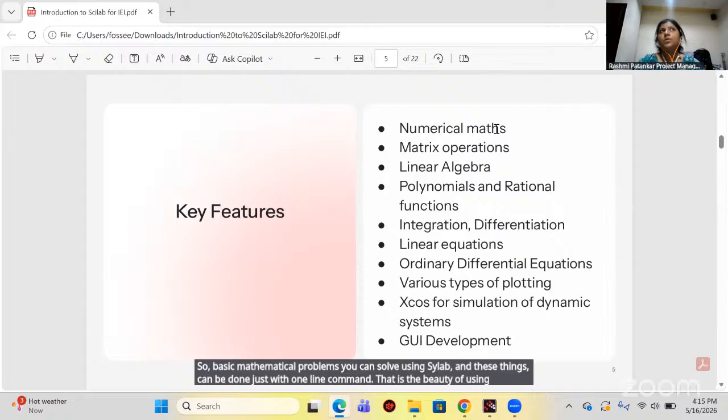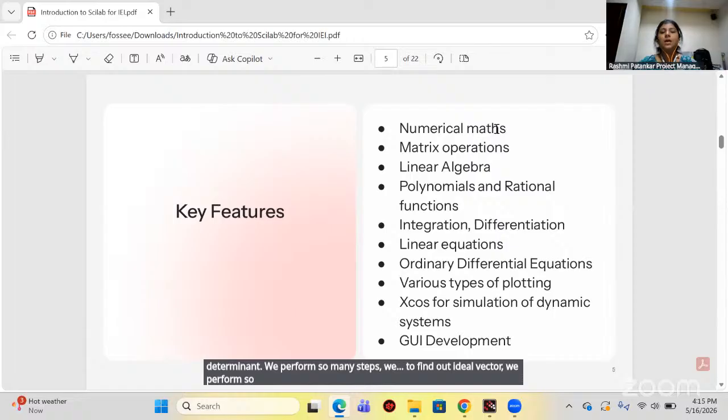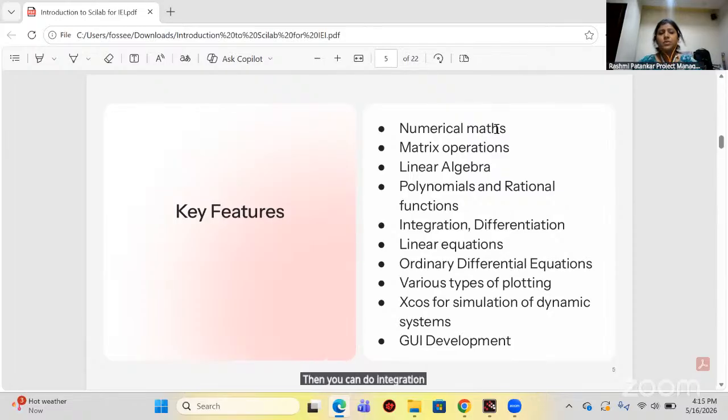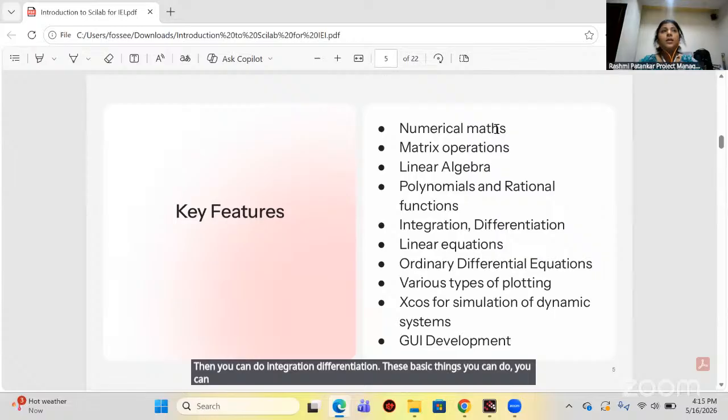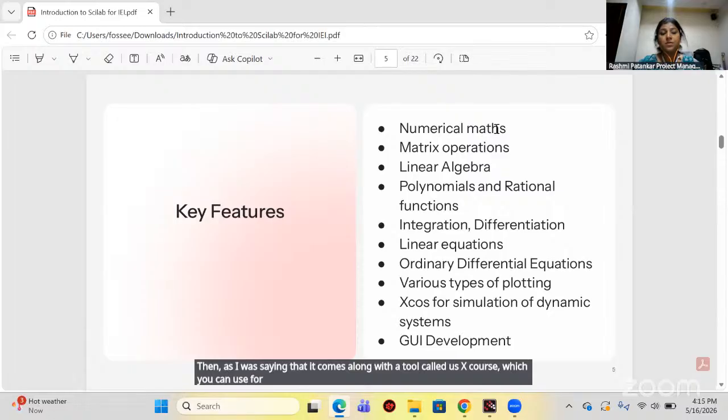Just to find the determinant, we perform so many steps. To find the eigenvector, we perform so many steps. But by using Scilab, there is just one command that helps you find the output. Then you can do integration and differentiation. These basic things you can do. You can solve ODEs. Then you can use it for plotting various types of graphs. I'll show you what types of graphs you can plot. Then, as I was saying, it comes along with a tool called XCOS, which you can use to simulate dynamic systems.